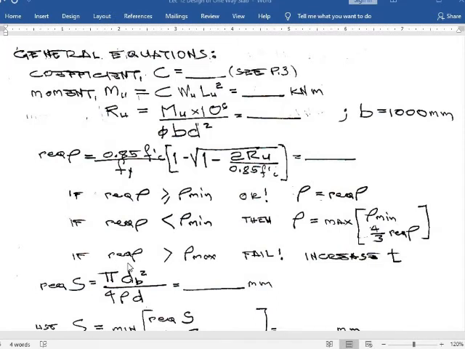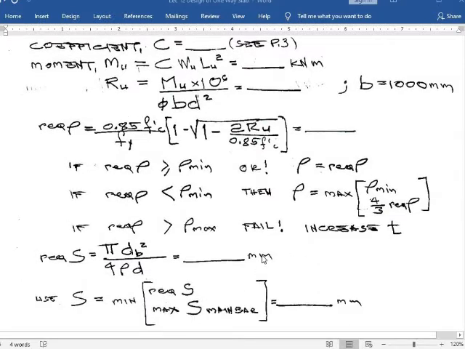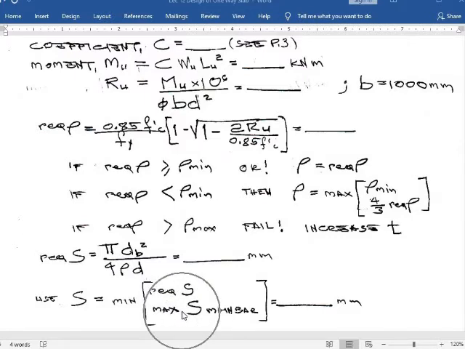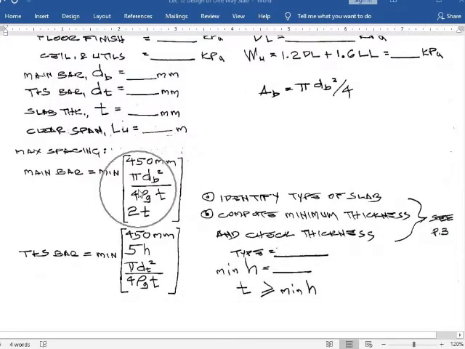And finally, if your required draw is greater than your raw max, ibig sabihin masyadong malaki yung moment mo, hindi kaya nung slab. So that means fail. You have to increase your thickness or your concrete and steel properties. And then after determining your raw, you have to compute your required spacing. Tapos, mag-round down ka by 10 mm. And then that is your final S, or use S, required S, or maximum S main bar. Okay, maximum S main bar, nandun yan sa page 1.